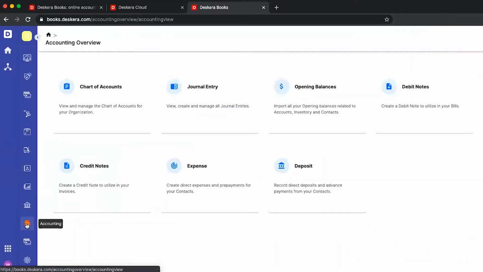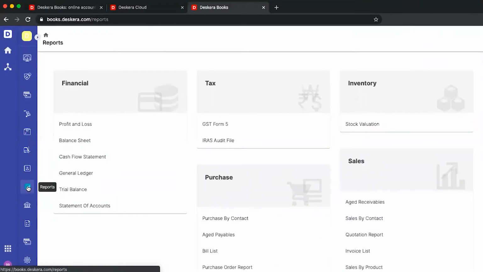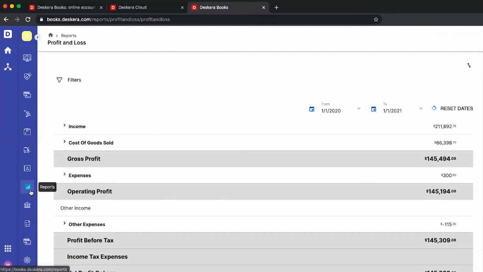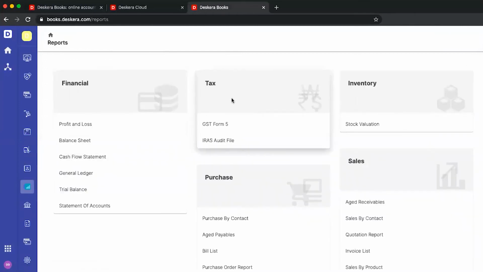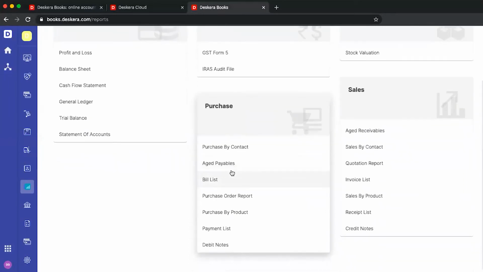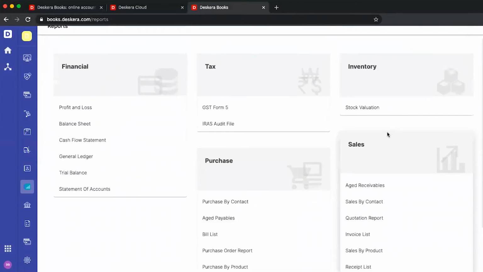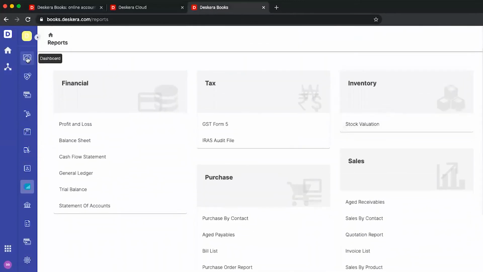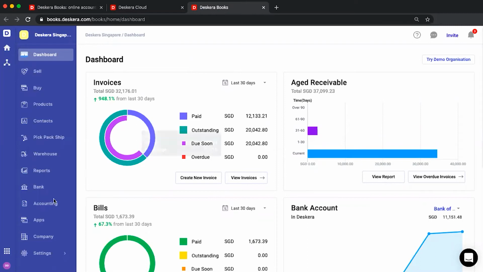Under accounting, you have your chart of accounts, journal entries, your opening balance, debit note, credit note, expenses, and deposit. Next, we have our reports. We have our profit and loss, balance sheet, cash flow, general ledger, trial balance, and statement of accounts. We have the statutorily required reports, depending on which country you log in. And we have our purchase reports, aged payable, sales, aged receivable, and we have our stock valuation report. And that was a quick look at Deskera Books.